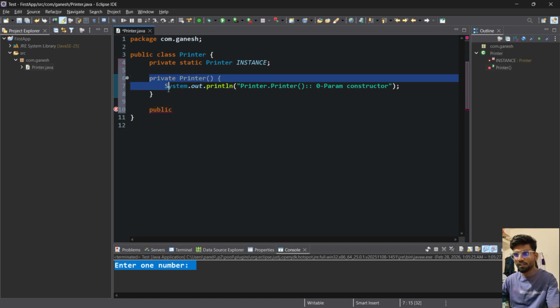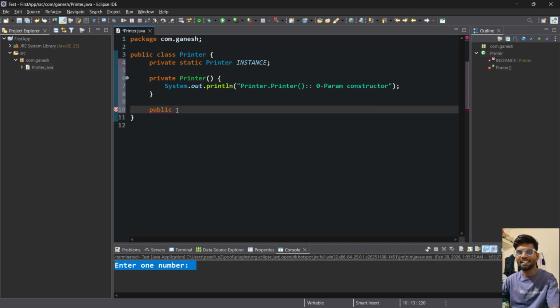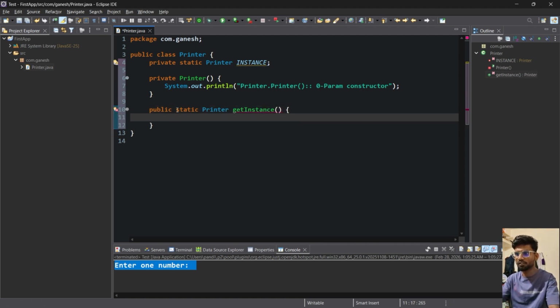because the constructor is private, then how do we create an object? That's why I need to write one method that is publicly available, which will give me the object of the Printer class, and that is the only one object. When we call that method, it will give the same object every time. It will give the same object. Okay. Public static Printer type, the method name like getInstance.